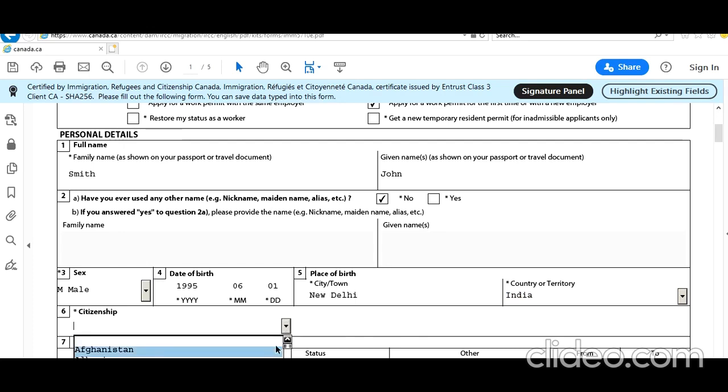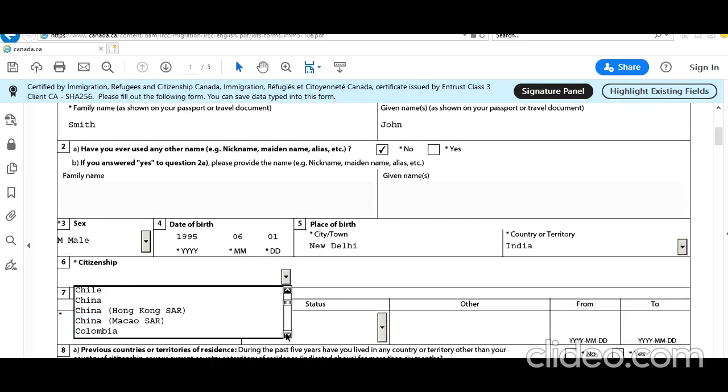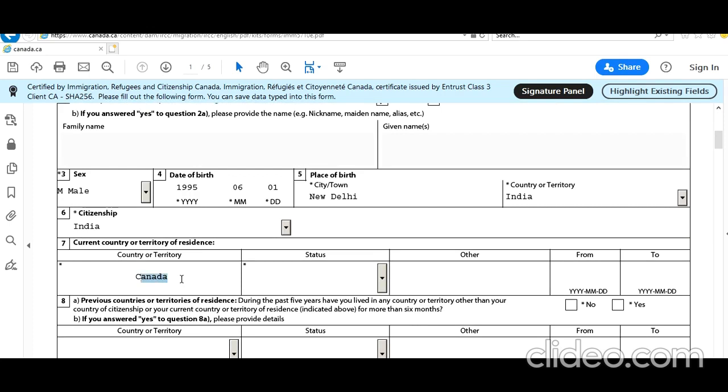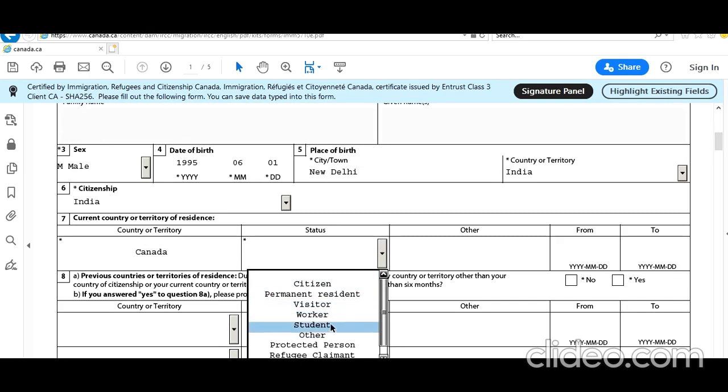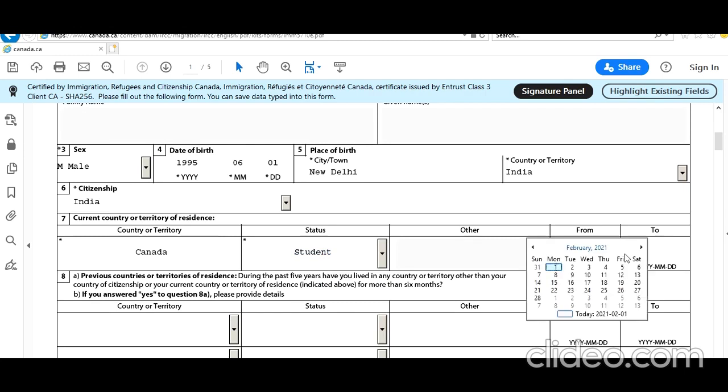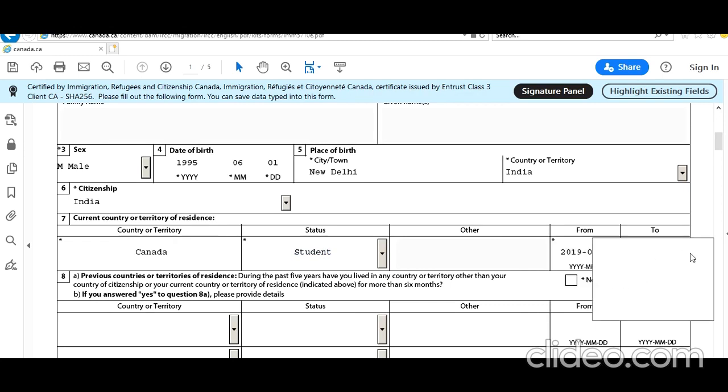Citizenship, let's say India. He is an Indian citizen. If I press I, it's going to come. Okay, it was second. Current country: because you're applying from inside the country, Canada is selected by default. Status, still he is a student because his study permit is valid. So let's say he came in 2019, Jan 1st, and he has a permit till Feb 28. Just sample, guys.